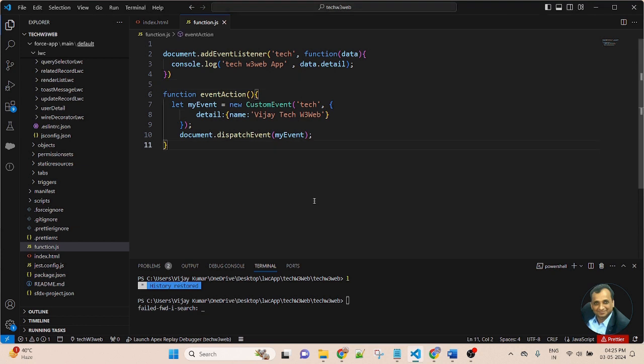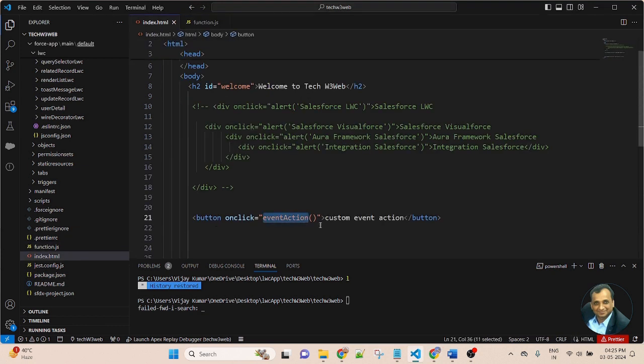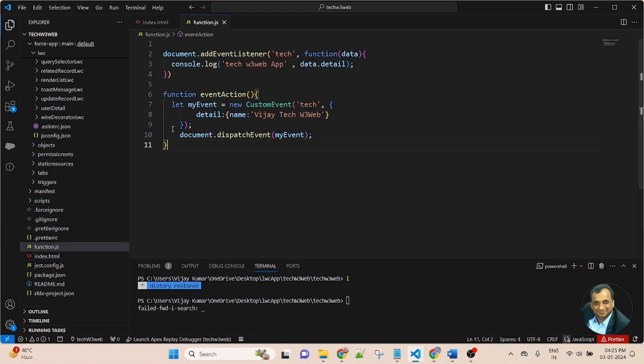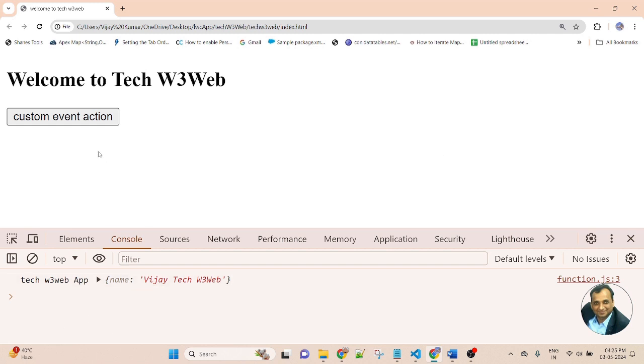That means this action event button is working well. Let me explain the scenario. First, I create a button. On the button, I call a method. This method I create here. Then create the constructor of the custom event. This is a parameter tech. In the parameter, I am passing detail, and it's an object value. Then document.dispatchEvent. After that, I am using document.addEventListener, and this data I am sending through the addEventListener in the JavaScript function. So now, whenever I click on the button, this data is displayed in the developer console here.